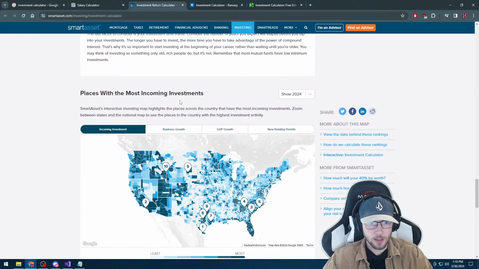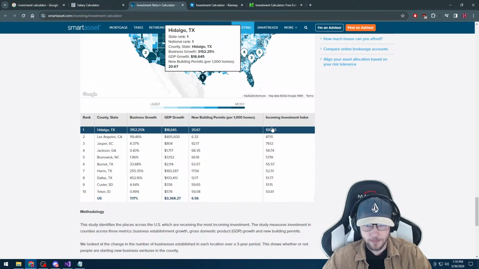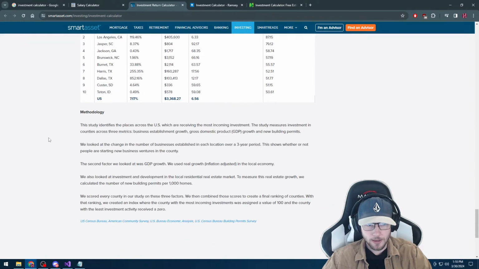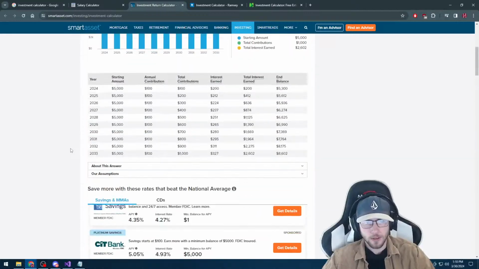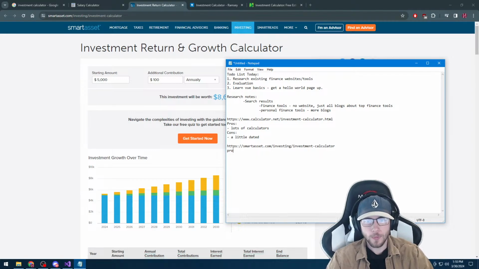Places with the most incoming investments. Direct investment map highlights the places across the country that have the most incoming investments. See, I don't know what incoming investments means, so I have no way of knowing what that even has to do with what we're looking at here, but add it to the list. Add some pros. We'll say I like the bar graph.